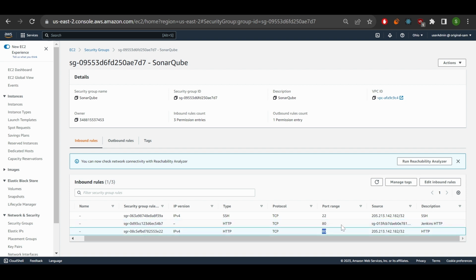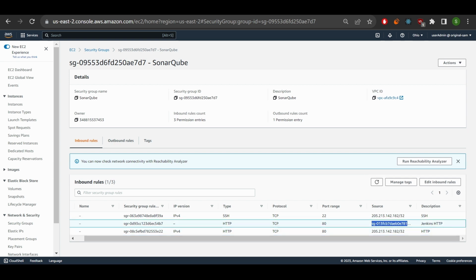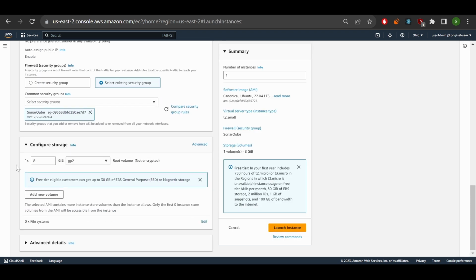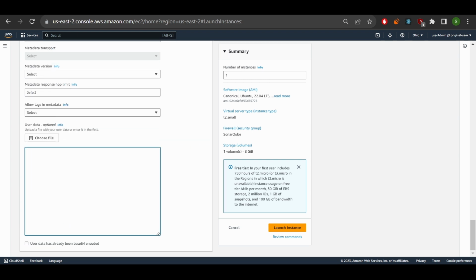Now, since Jenkins is going to need to communicate with SonarQube during the CICD process, we're going to establish a connection between the Jenkins security group and port 80. So that's what this is right here. This is the security group for Jenkins. Now let's go back to our server setup. We're going to say advanced details over here, and then we're going to copy and paste our script to install SonarQube. Let's take a look at that script.